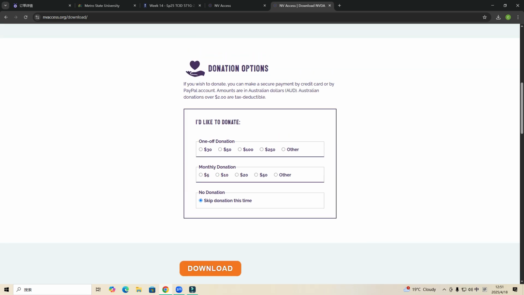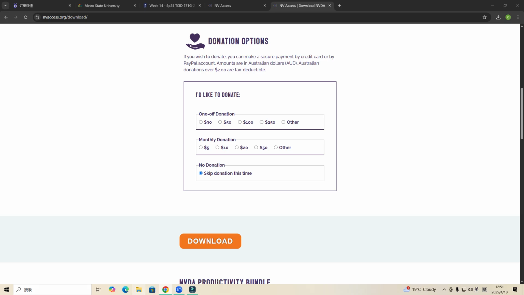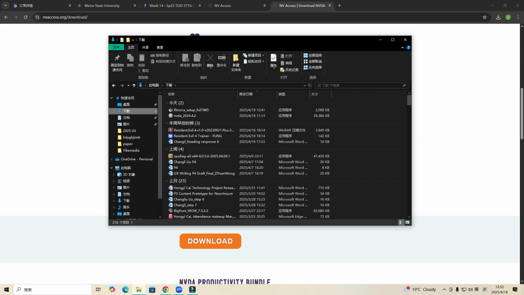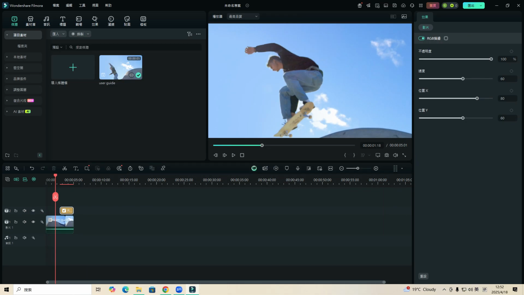It will automatically download on your computer, and in your downloading file you will see NVDA 2024 4.2. This is the file, and you double click it. It will automatically help you install it on your computer.